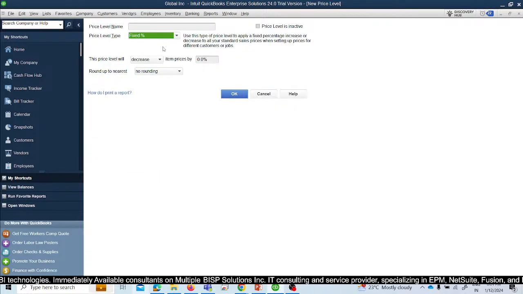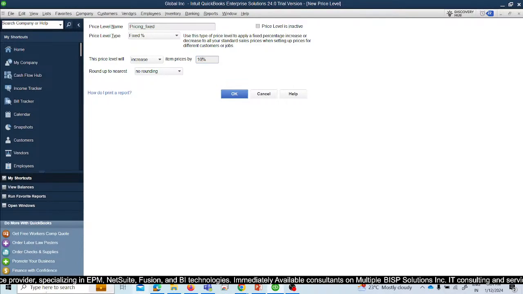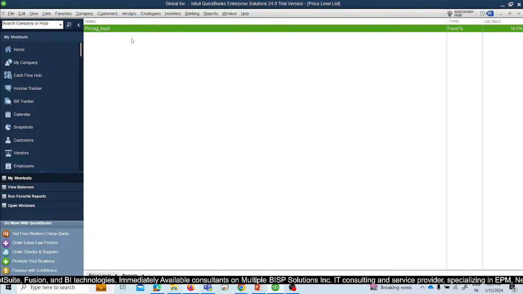Right now I am selecting percentage, fixed percentage. Okay, so here I am giving a name to it, that is pricing underscore fixed. Now the price will increase, and item price by, so here I am giving 10%. Now click on OK. So here I have created the pricing list. Okay, I will show you how we can use this.